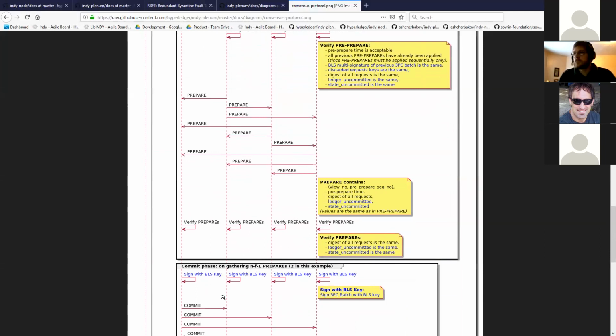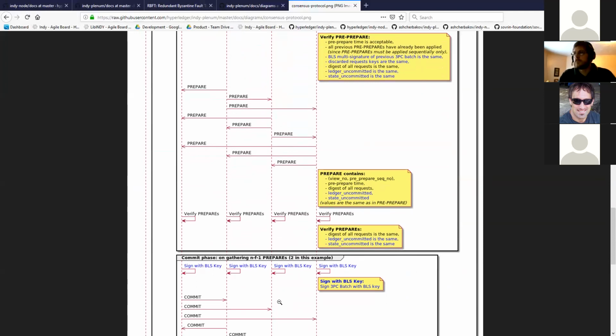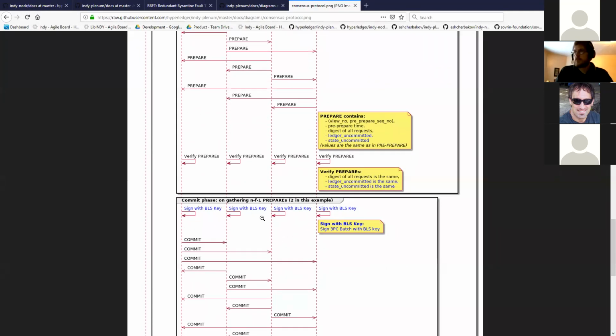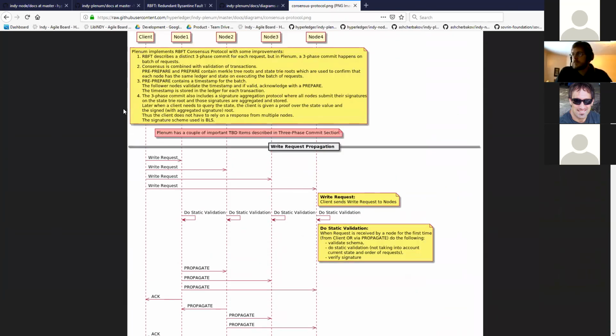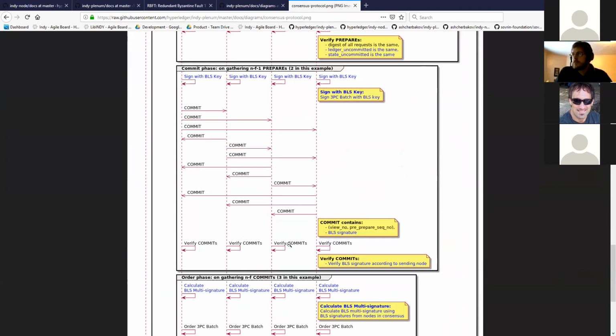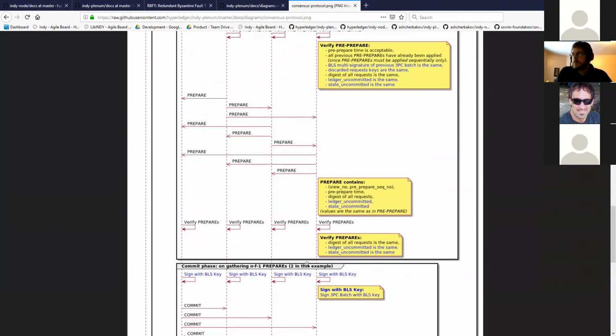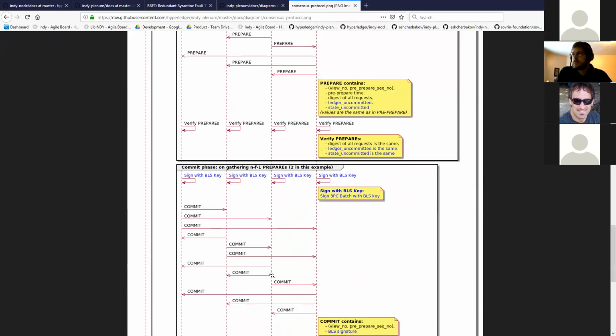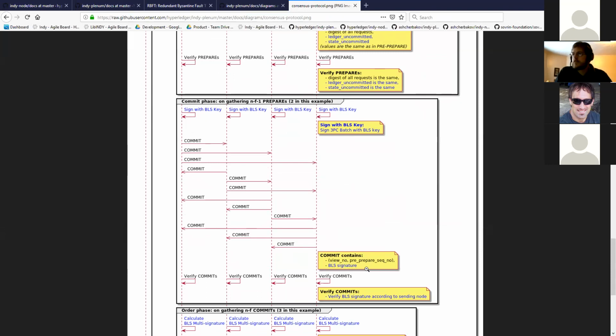it sends a commit. Before sending commit, commit contains this BLS signature. You remember the fourth important item here, that we have BLS multi-signature as part of the consensus protocol. So every node signs the current state. Actually, what is signed? This is the ledger uncommitted state and state uncommitted, as well as some other metadata. This is what is signed. So we sign the current state in the tree, the root hash. So every node signs this and sends the commit. And commit contains this BLS signature.